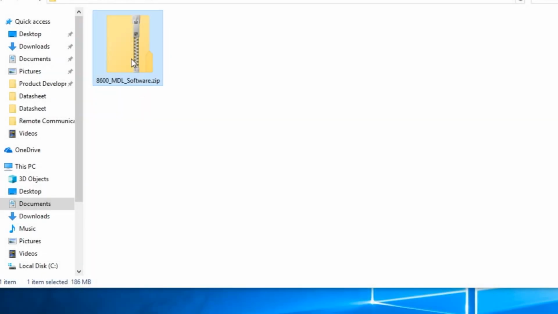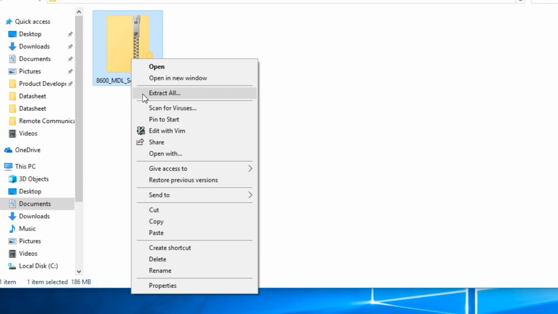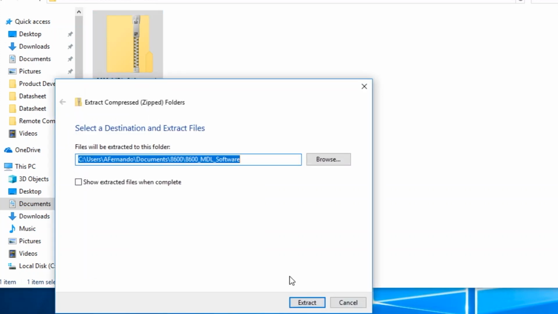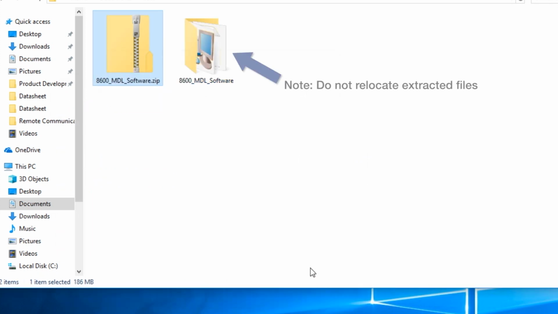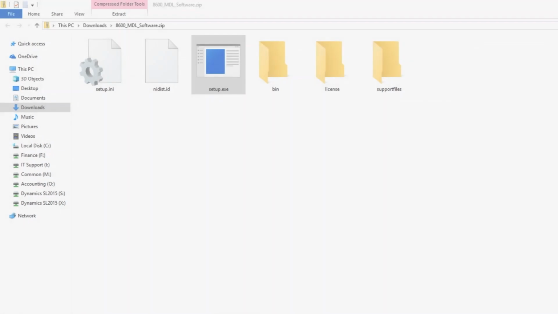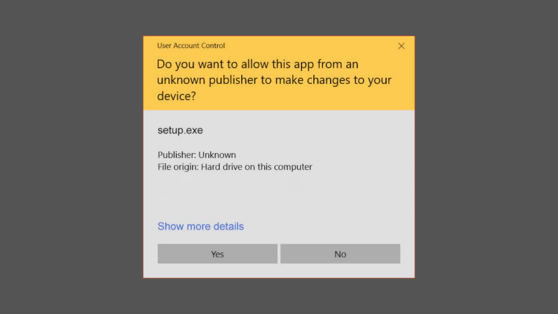Once the download is complete, unzip the software. Right-click the zip folder, select Extract All, and click Extract. All the unzipped files must be kept together in the same folder or the installation will fail. After unzipping the folder, you are ready to install the software. Double-click on setup.exe. When the Windows Administrator dialog appears, click Yes.